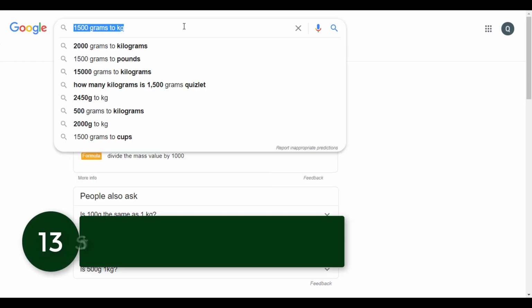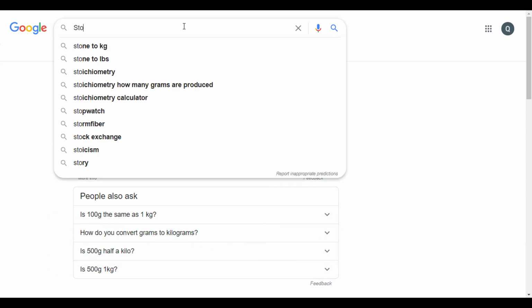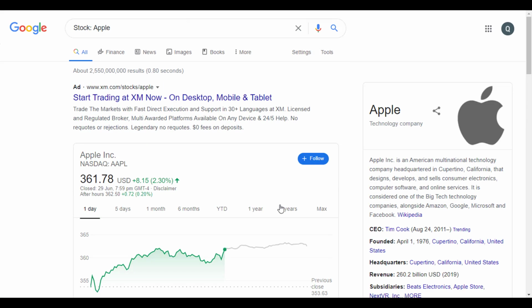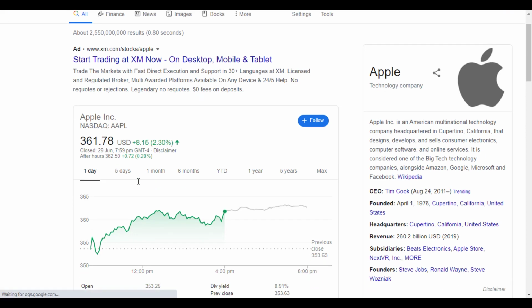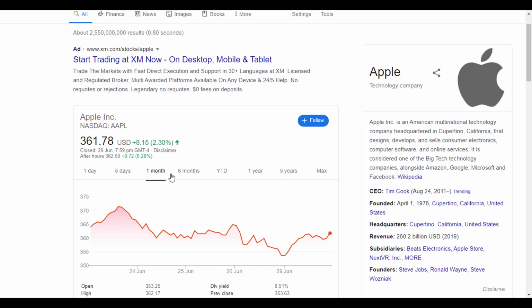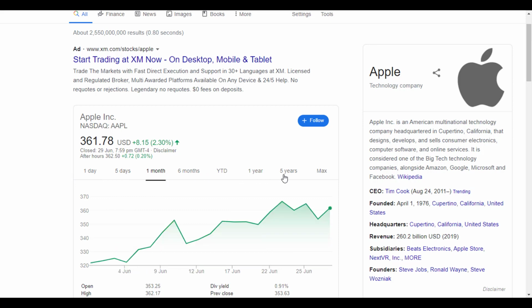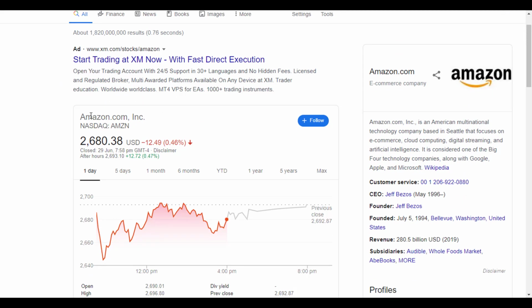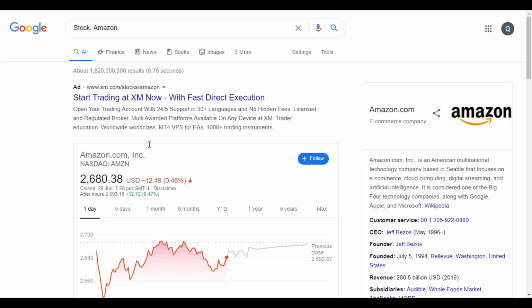If you are into investments, you can view any stock prices. Let's say if you want to view Apple stock price, then we can simply type in here stock and then Apple, and it will display the result of Apple stock. Here you can see 1 day graph. You can also view 5 days, 1 month, 6 months, year to date, 1 year, 5 year, etc. Let's check Amazon. So that's how we can search any stock that we want to.